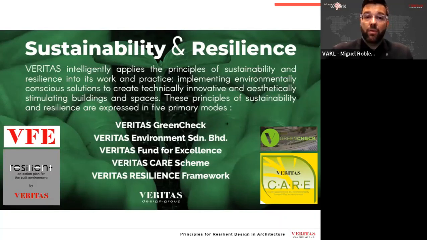On another hand, our Fund for Excellence, through which we dedicate a certain percentage of our annual profits to innovations that pursue design excellence or innovation or excellence in social responsibility towards the built environment.